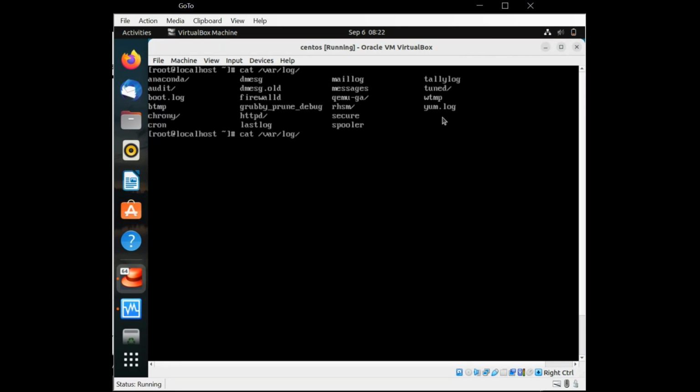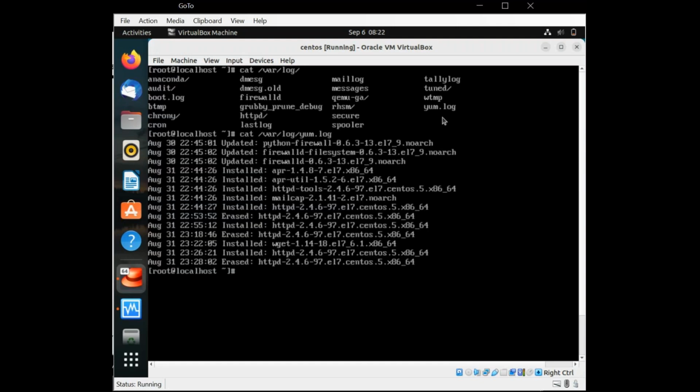Yum.log is, as everybody knows, that whatever package we install or remove, it throws some logs, so those logs come here. We might have updated httpd or wget. So all these things you can see, what all packages we have installed or removed. It's coming in a very abstracted format, but anyway, that's not a problem. So this is all about logs actually.